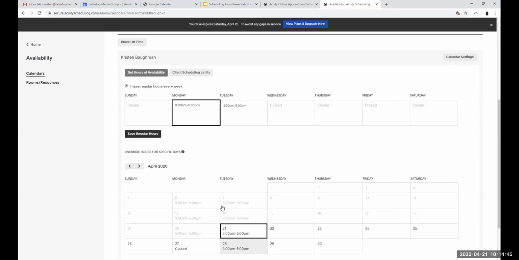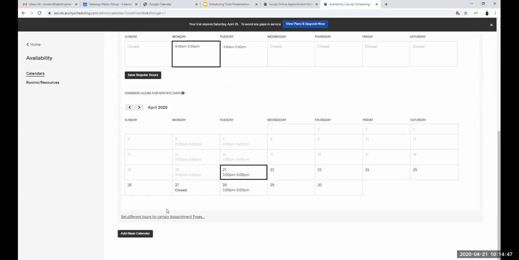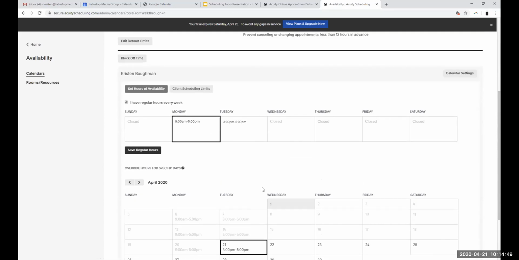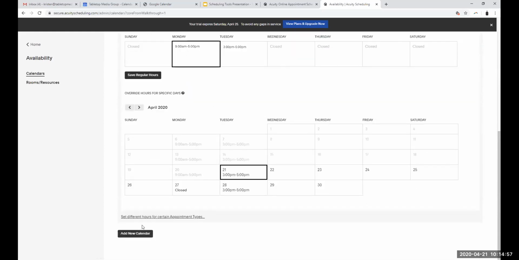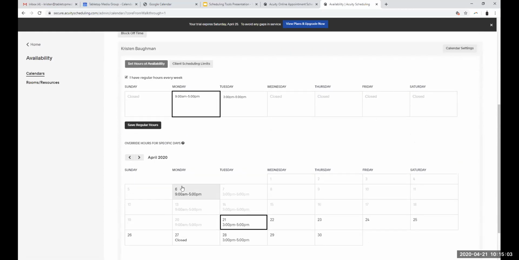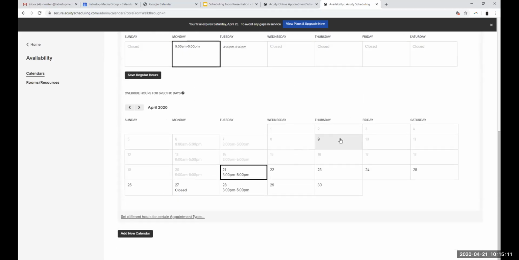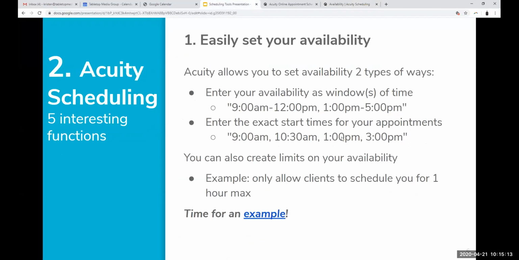And you can also create different types of appointments. Say I wanted to have my client coaching calls, and I only have that on Mondays from 9 to 5. I could create a calendar for that. And then maybe I'm a massage therapist and I have massages on Tuesdays from 3 to 5. I can set up different layers of types of appointments as well. So it's a pretty easy back end to use. I just wanted to briefly show you guys what it looks like.